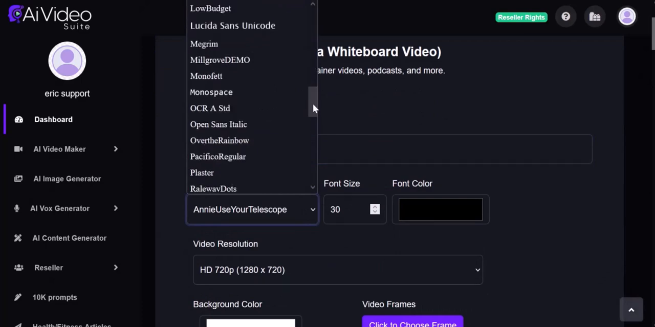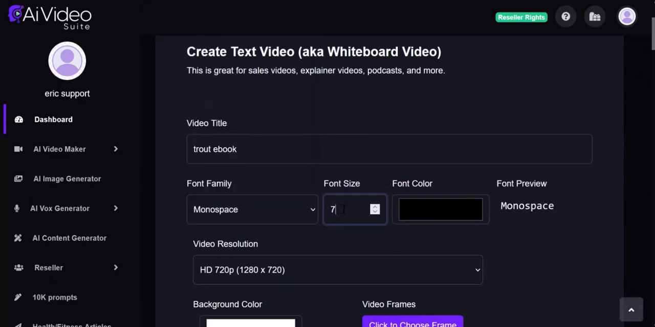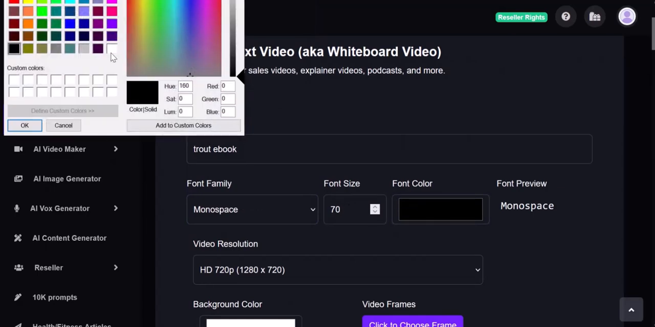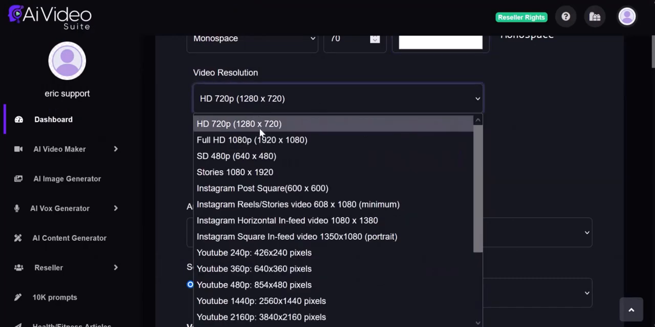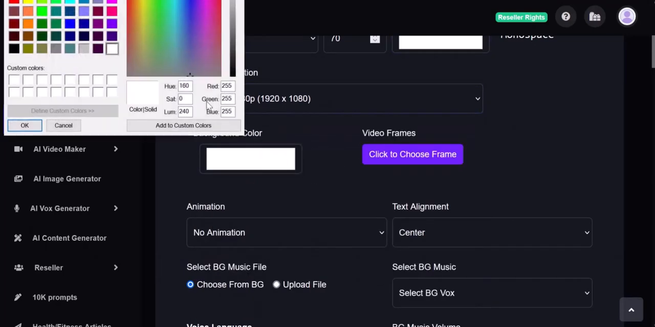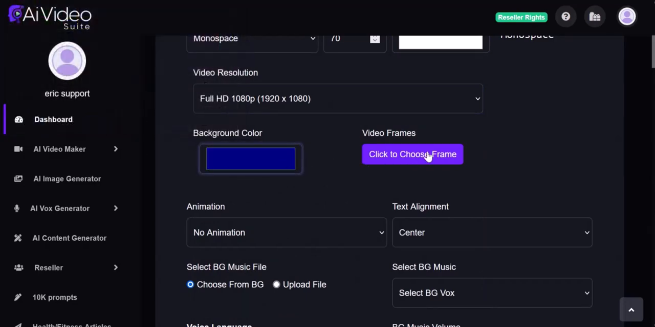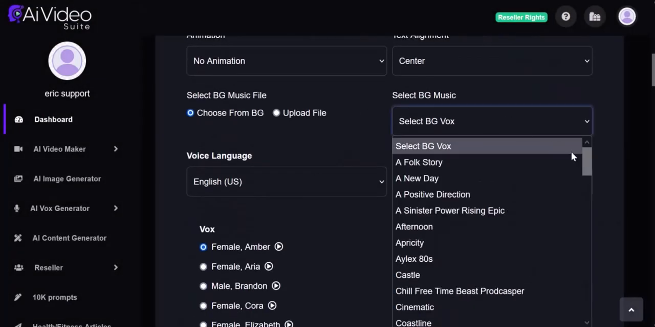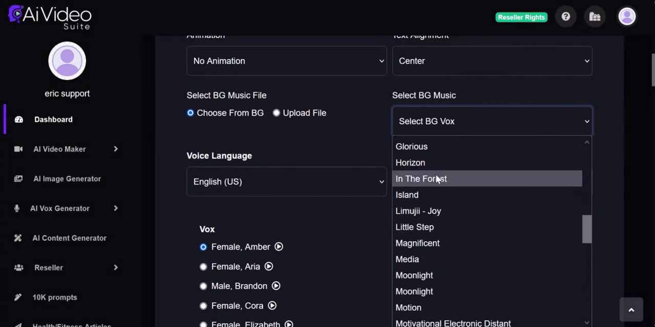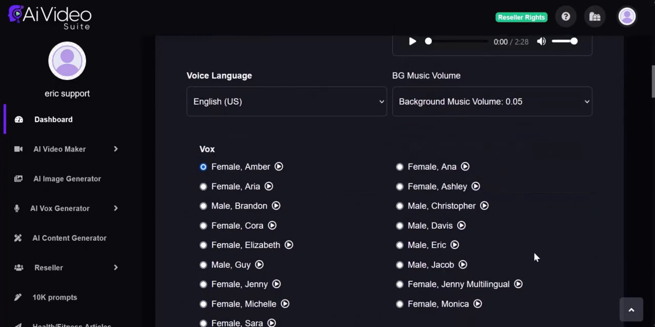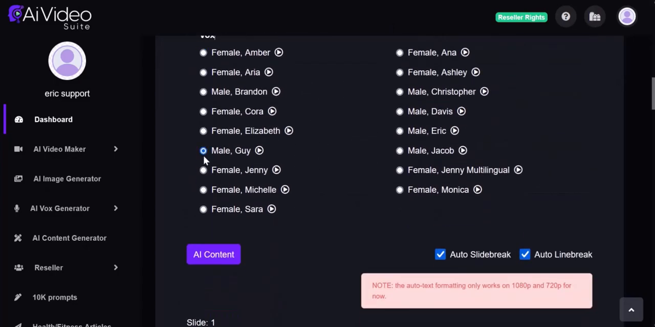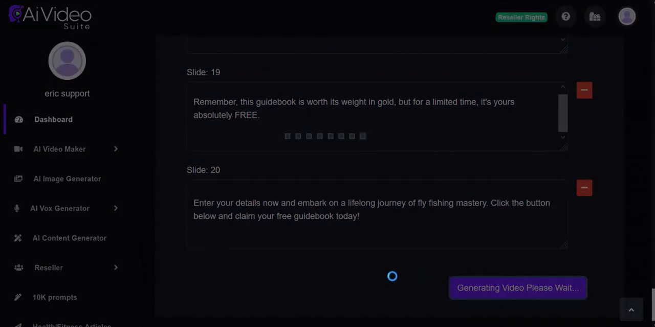Font, monospace. I'll go size 70. I'm thinking maybe white font on a dark blue background. Full HD. So background color, a nice deep blue. We'll pick a frame. For the background music, I found one called In the Forest. And I'm going to go with just a nice subtle 0.05. I think I'll go with a male voice again. And click to create it.